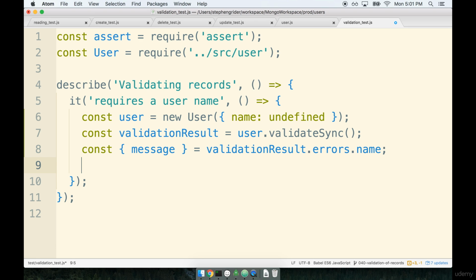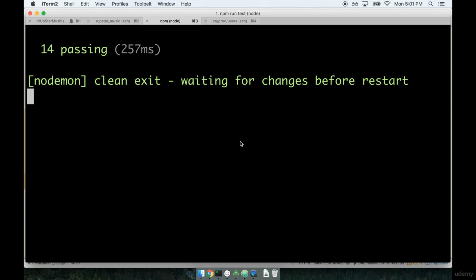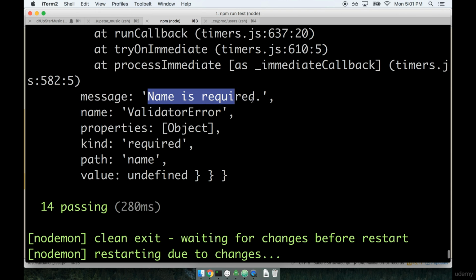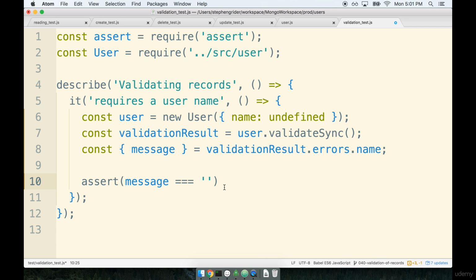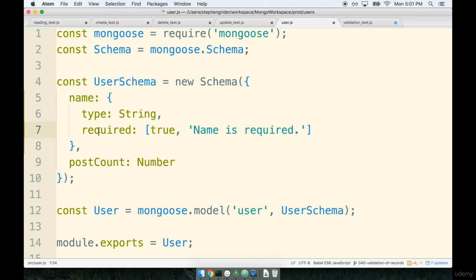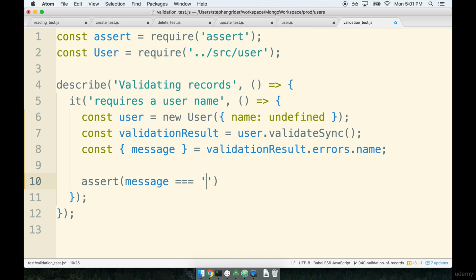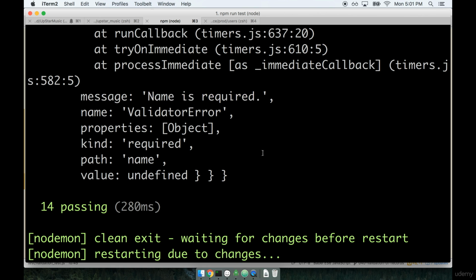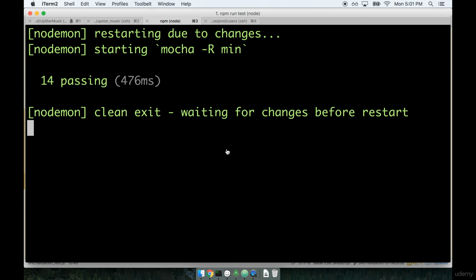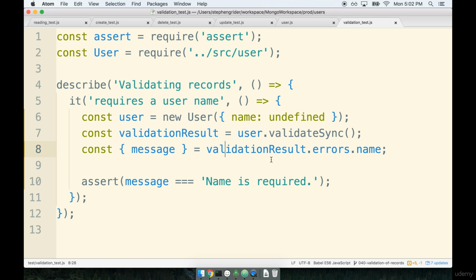Okay, finally, and I know this is a long section, but this is the very last step, we can add in an assertion. So I'm going to assert that message is equal to our error message that we just saw, name is required. And again, this is being produced by the message that we recorded in our schema file. So we said name is required. So I will assert name is required. Let's save this. Check out our terminal, and yep, looks like specs are passing. Okay, so that's how we set up validation to require a specific property on a model.